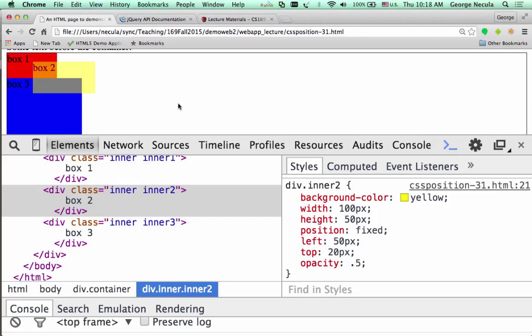Any questions about positioning? Okay, positioning is by far the hardest thing in CSS, and this is just the beginning of it. I'll show you one more trick with positioning, and then there are frameworks and libraries that help you position. Even with all of those, sometimes you'll still scratch your head wondering why things are where they are when they should be somewhere else.